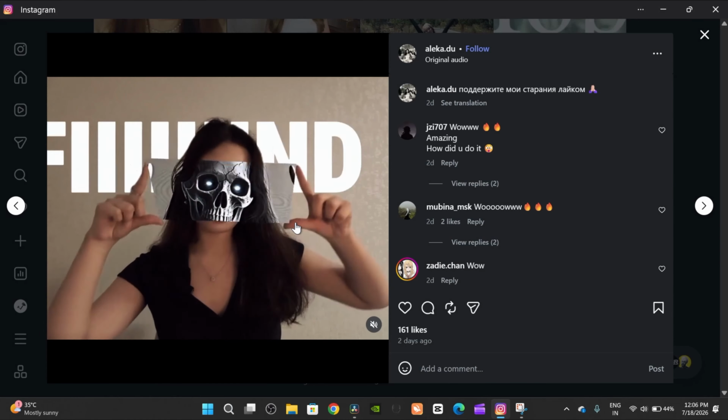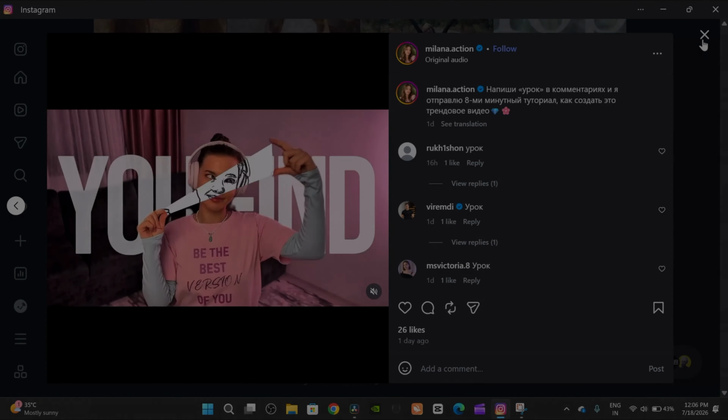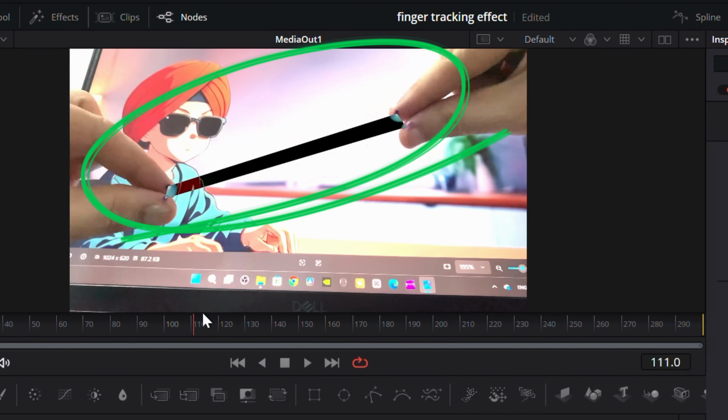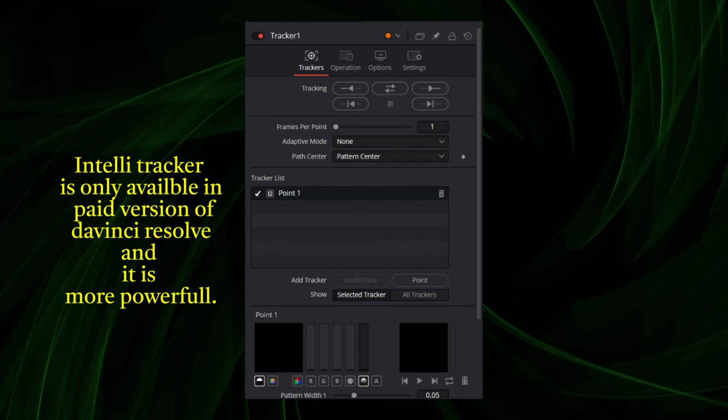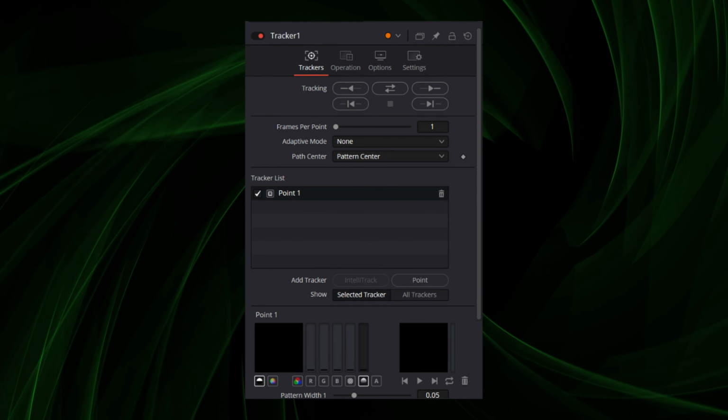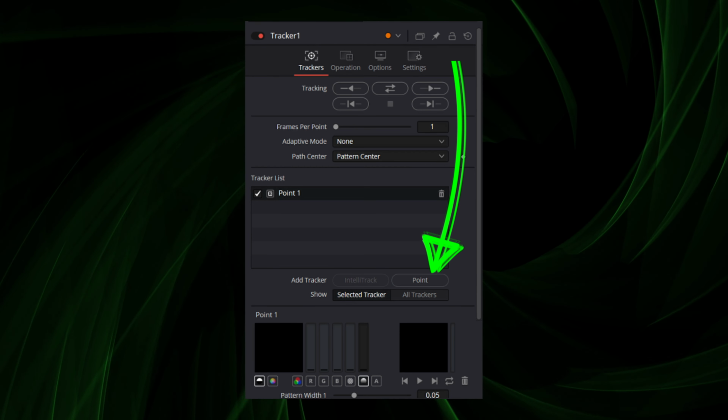Welcome to part 2 of making this viral mask effect. In this video, we will learn how to use the tracker node to track the mask on the fingers. If you have DaVinci Resolve Studio, you can use the Intelli tracker. But I use the free version, that's why I will be using this normal tracker.